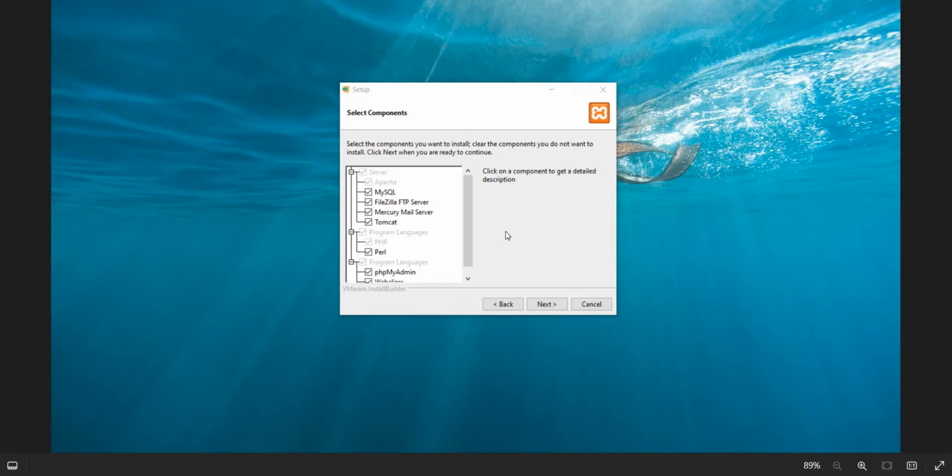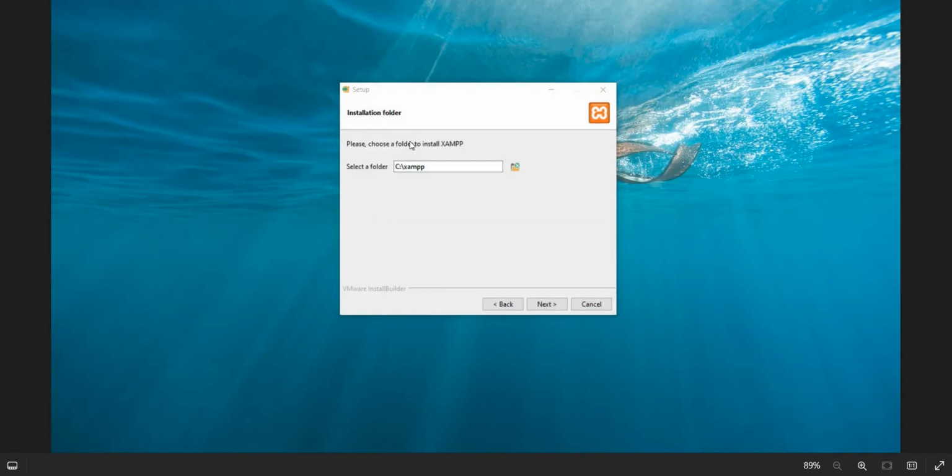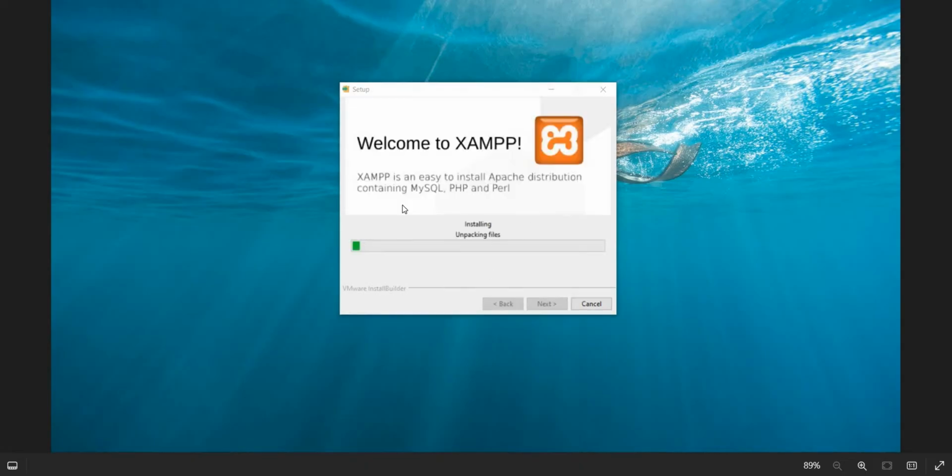Click next again. Then the default installation directory is C:\xampp. Keep it like that and click next. English, next. Then next will start your setup. So once XAMPP is installed, it will show a XAMPP control panel using which we will configure, start or stop our services. So let it install, then I will show you how to do it.